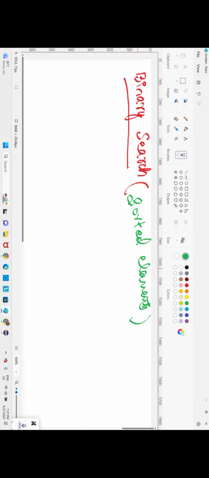Compared to linear search, this search is faster, and for this there is a rule. The rule is you have to give elements which are sorted. It doesn't matter if it is ascending or descending, but the elements should be sorted. Sorted means arranged in increasing order or in decreasing order.